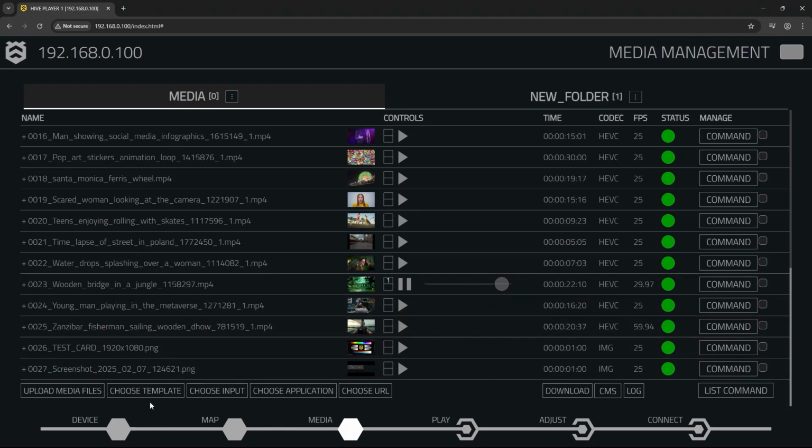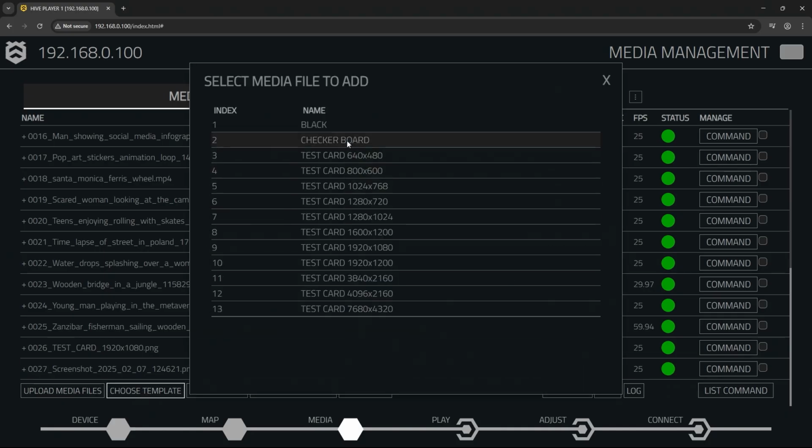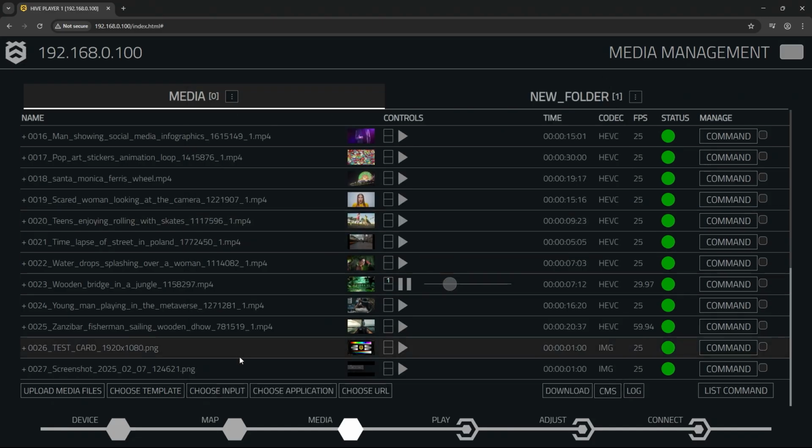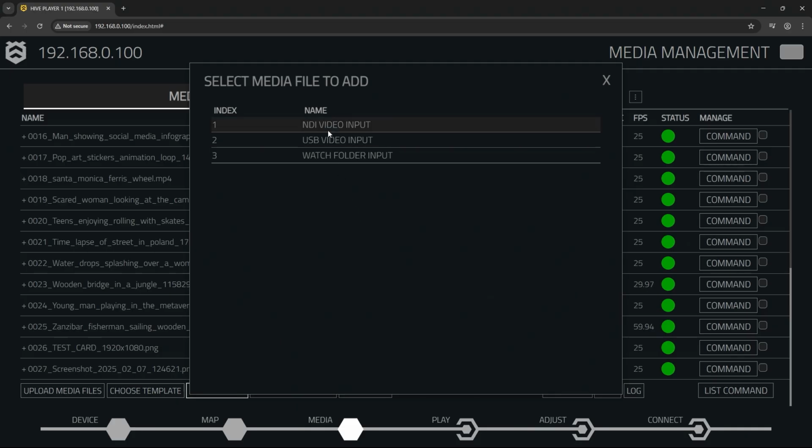Down at the bottom, you also have the option to add test cards or templates of various resolutions. We have the ability to add a live input, for example, an NDI feed, or a live input through a USB capture device that is connected in the front. We also have the ability to create a watch folder on the system and use that as a media source. When a new file is put into that folder, it will automatically be displayed wherever we're playing that new media source.